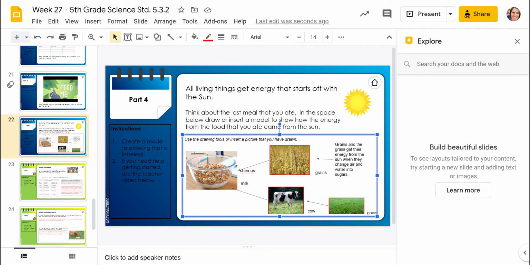Okay, have fun creating your own model to show where the energy in your food comes from. Good luck.